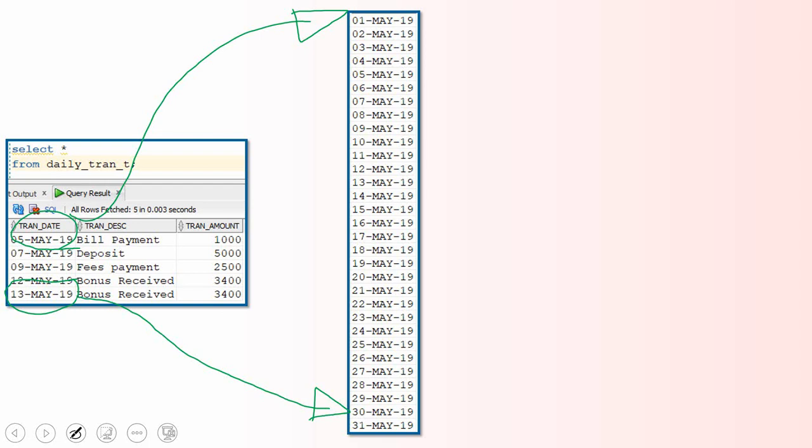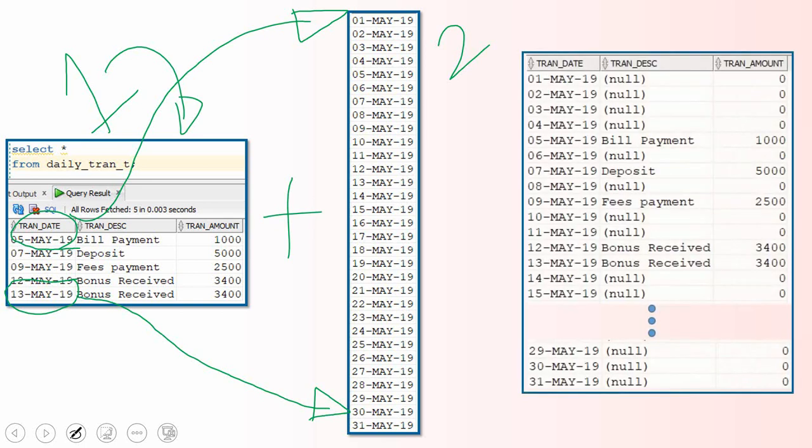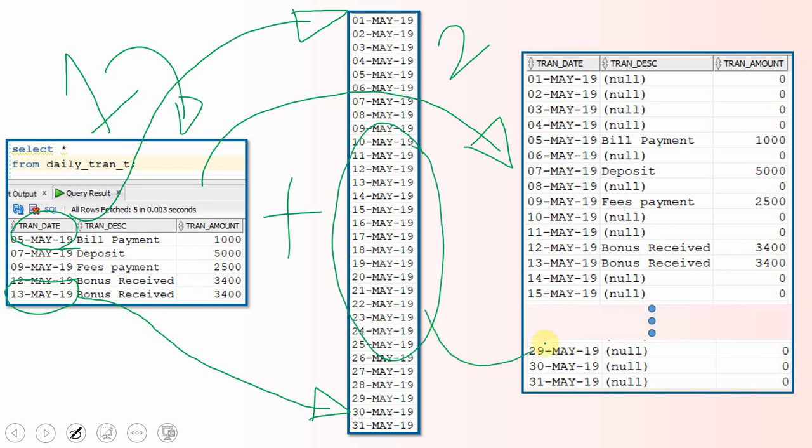Now you have the first data set from the table, and the second data set that you have just framed. It is just a matter of doing an outer join. You join these two result sets to get the expected output. Wherever the record matches, the information will come from the daily transaction T. Wherever it is not matched, the information will come from the data frame, or the calendar dates, that you just framed.